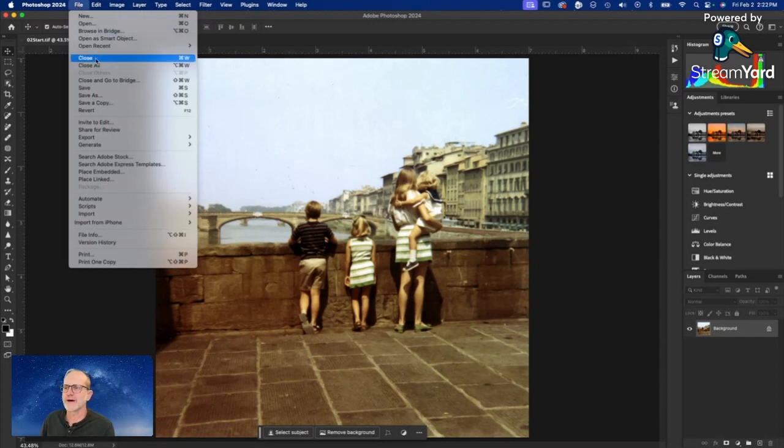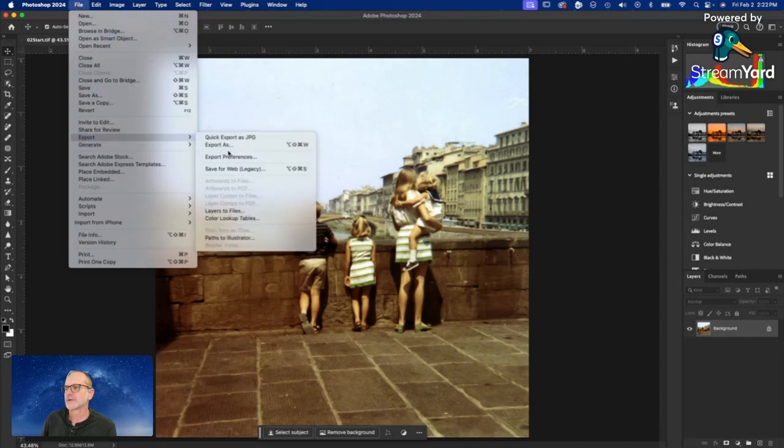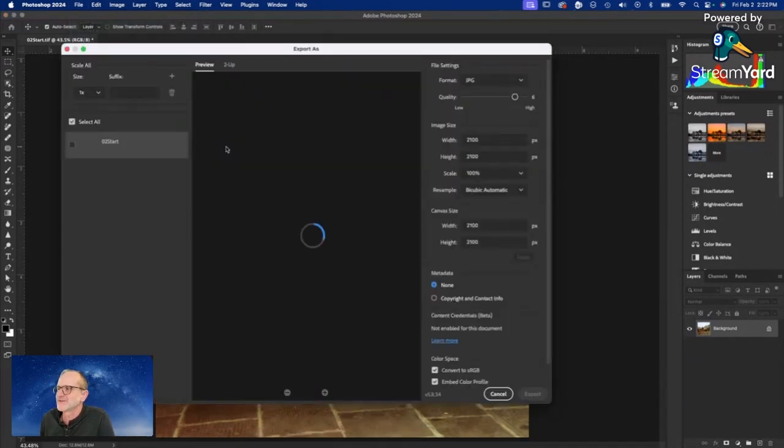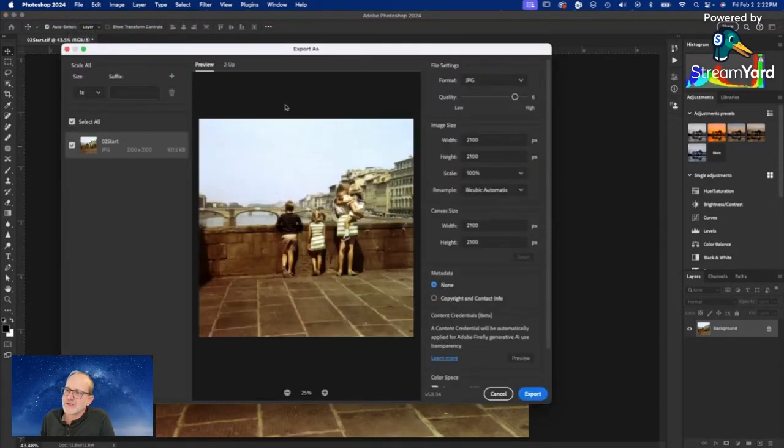So I'll choose File, Export, Export As. I have Quick Export as JPEG set up here because that's one that I use frequently. You can set that in the Photoshop preferences or settings file. I'm going to choose Export As in this case so that I can see my file settings. I've chosen JPEG as my file format.